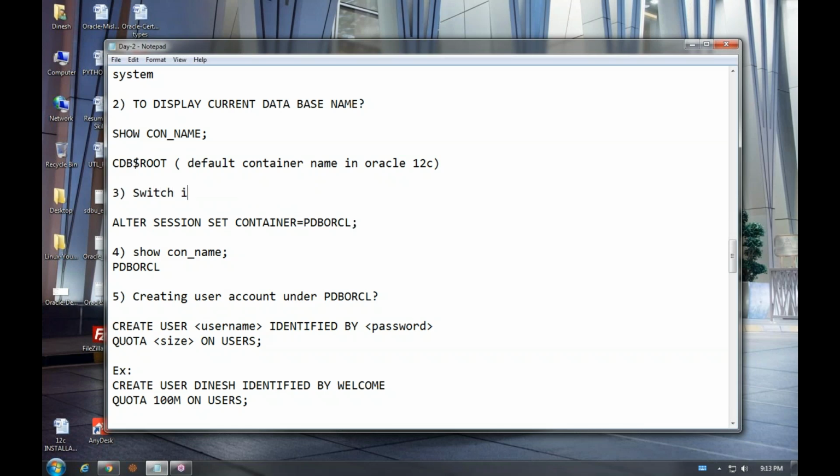Switch into PDB. What is our PDB? Here two versions are there. Okay, anyway. Switch into pluggable database. Let me write like this. In this way you can switch. Alter session set container equal to PDB ORCL.